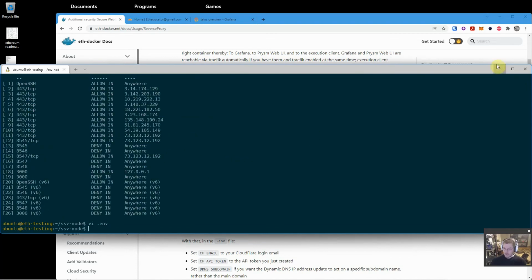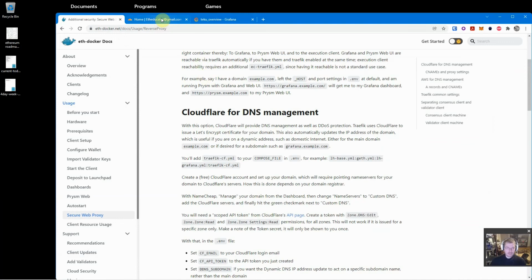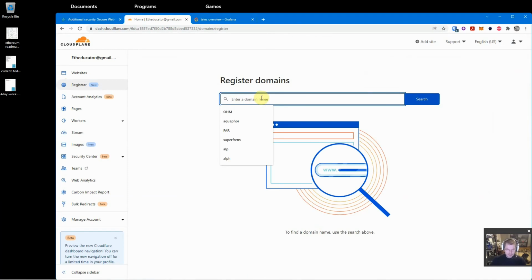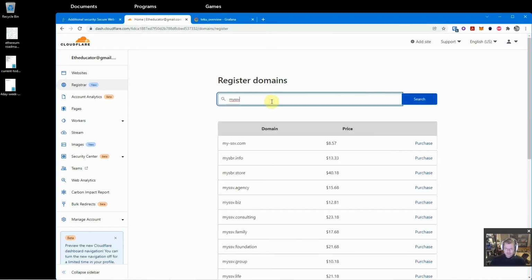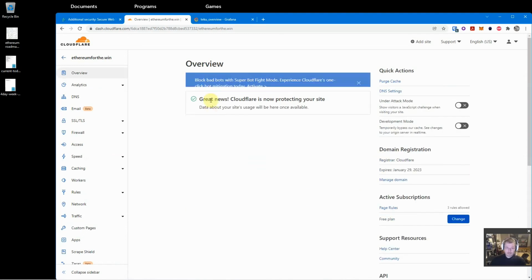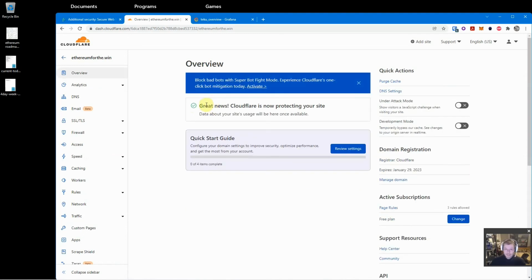So first, I need an actual domain, which I'm going to get from Cloudflare. You can just go to register and then register and grab yourself a domain name you like. My SSV, and buy whichever you like. Once that's done, we'll go to the website itself. In my case, it's Ethereum for the win. And just take a quick look at it.